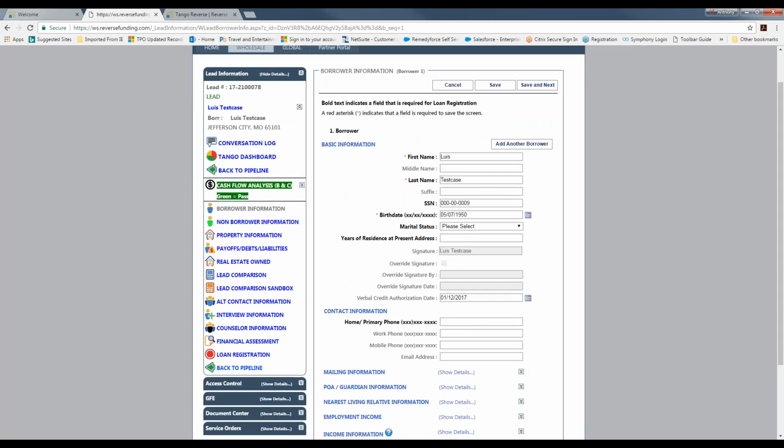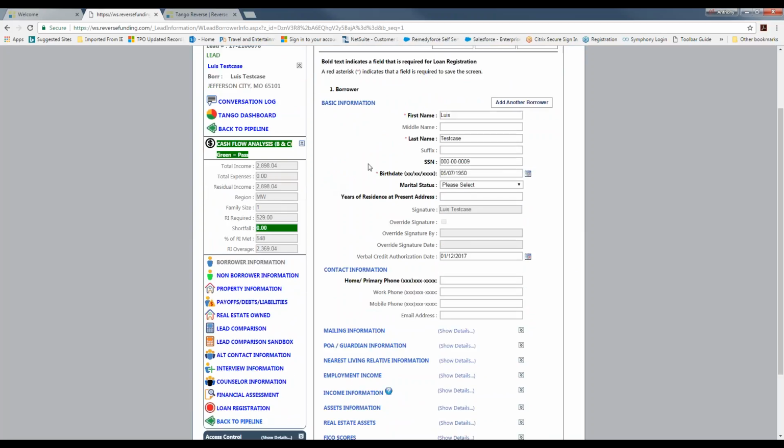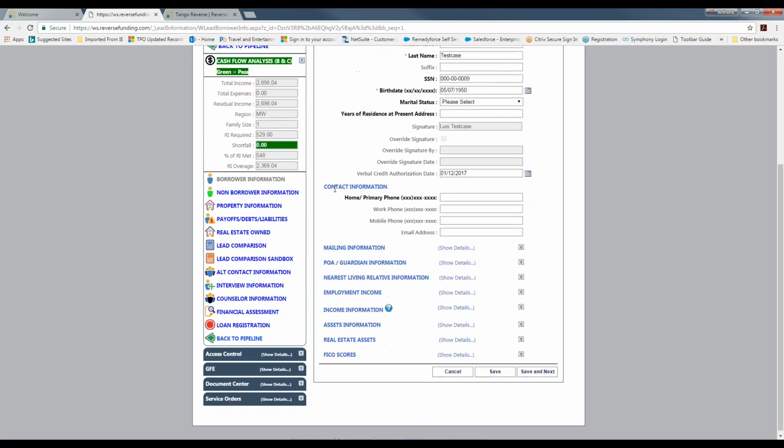Now we'll take a look over here to see the cash flow analysis now shows as green. Let's open this up and take a look. The reason why it's green is we have total income, but we have no expenses. So without the expenses, his residual income is far above the 529 that's needed for his region for a family size of 1. So let's move forward and see what else we have next.